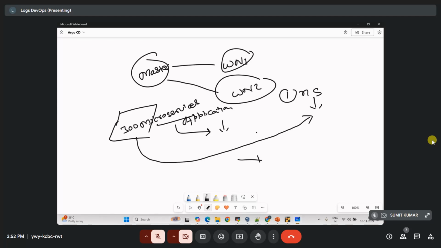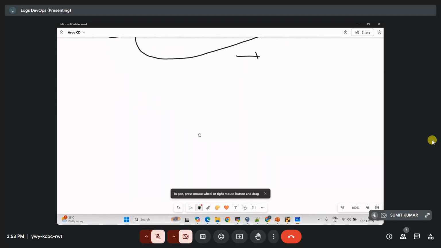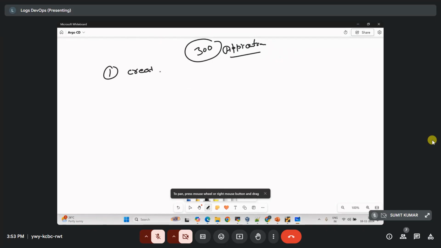So now what can we do? If you have 300 applications, then what you will do is create namespaces. Suppose one namespace you have created is login.